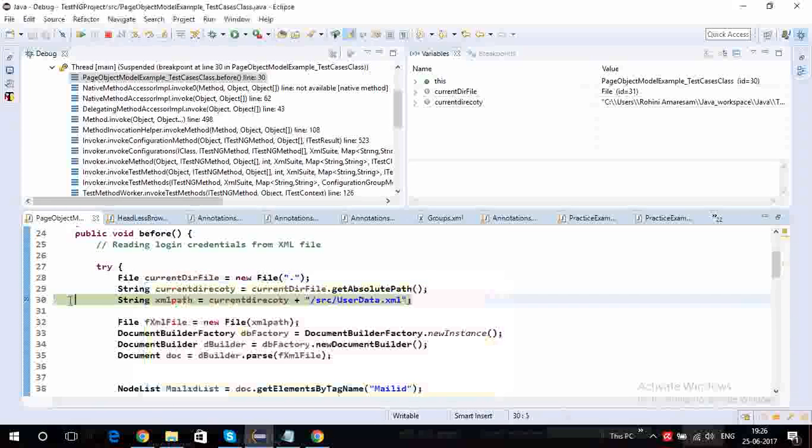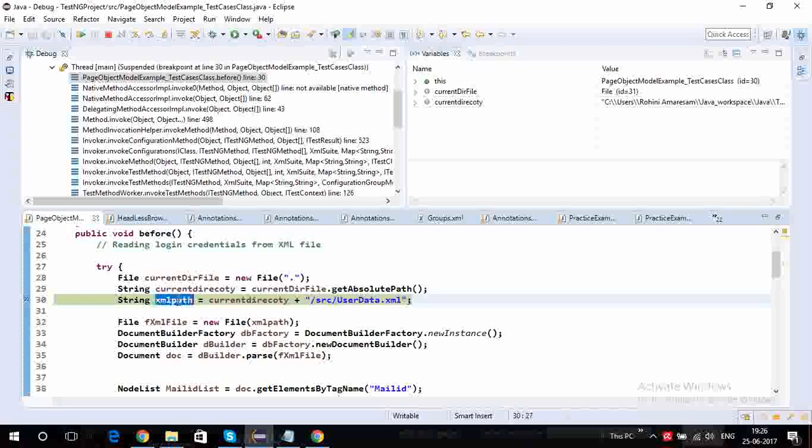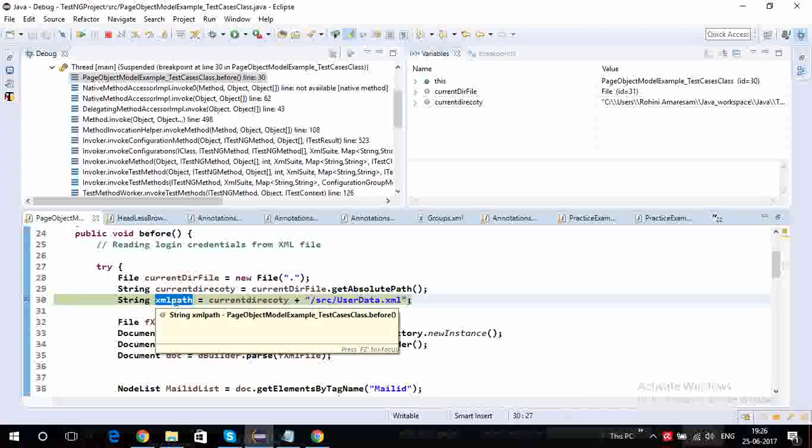For example, after reaching this one, the XML path should come, like the full complete path, right? This XML path string should show. When control is on the same line, it won't show. If you go to the next line, then it will show the value. The value will come and be stored into that XML path variable. Okay, see here.